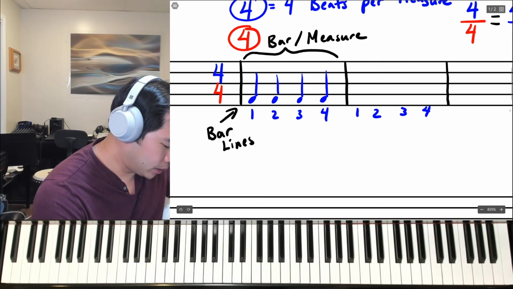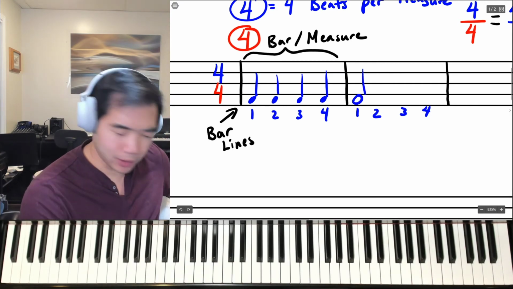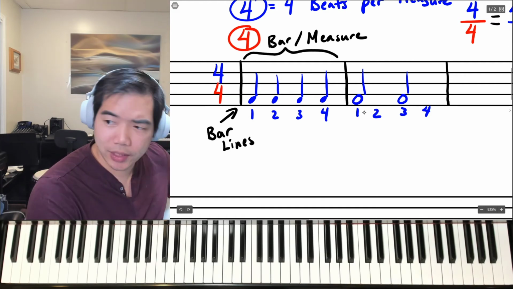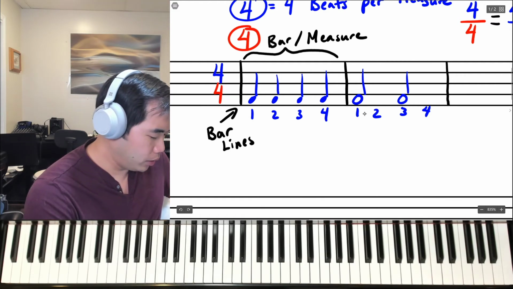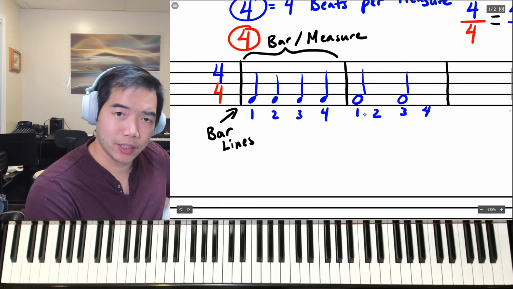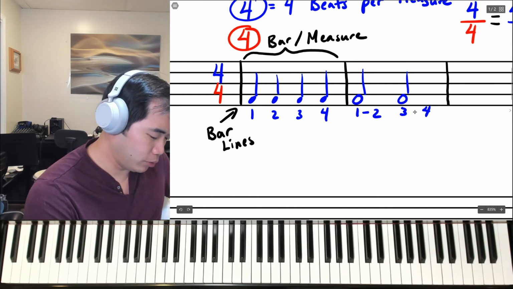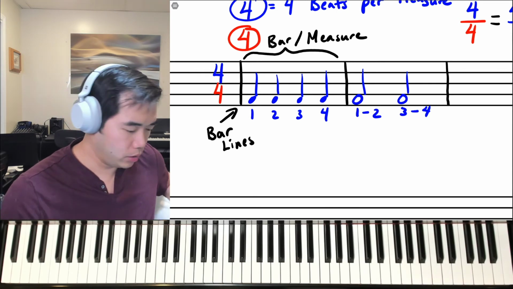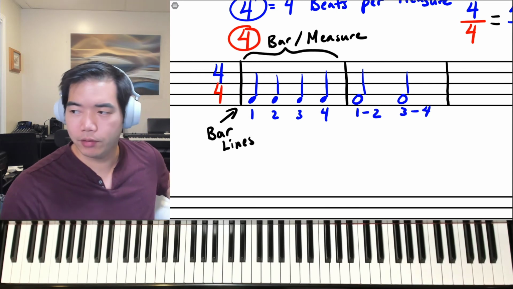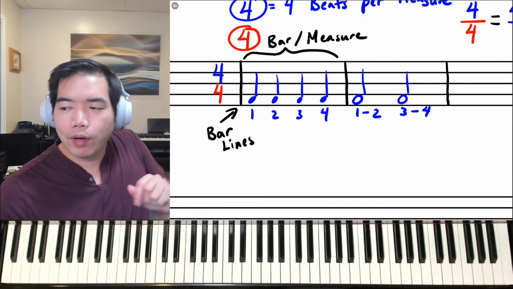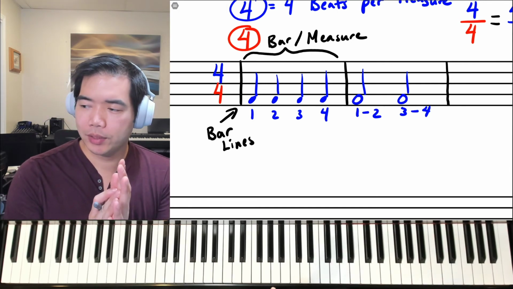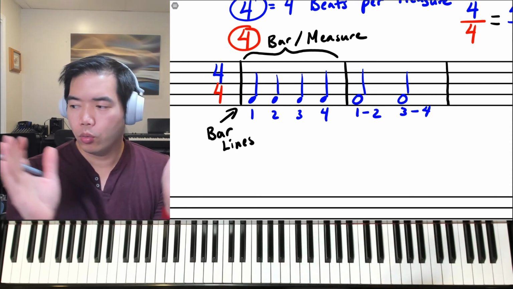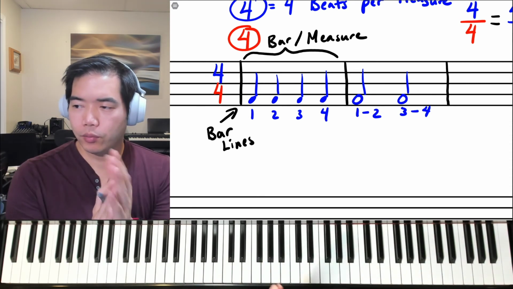Now sometimes we might have other notes. Let's say we have some half notes. Well, as we discovered in a previous video, there are 2 quarter notes in each of these half notes. And 2 plus 2 is still 4. So in this case, there are still 4 quarter notes, even though now they're half notes. So if I were to clap and count these 2 bars, they would sound like this. 1, 2, 3, 4. 1, 2, 3, 4.